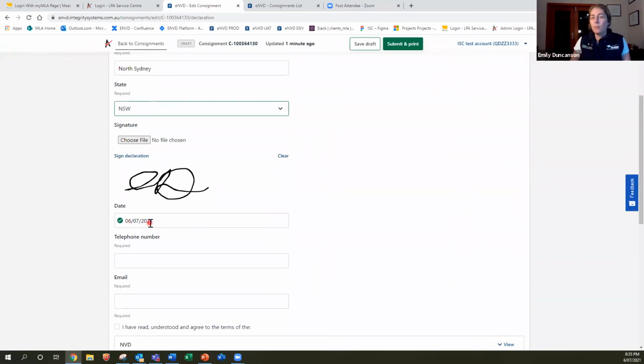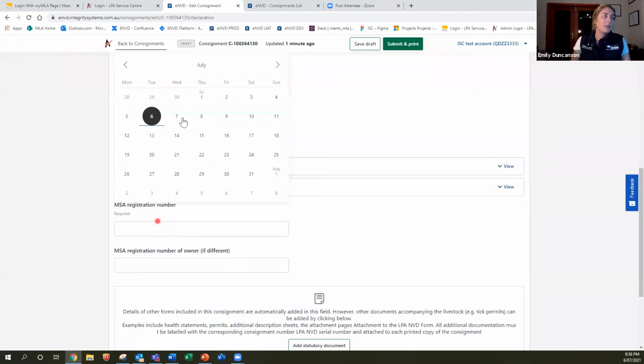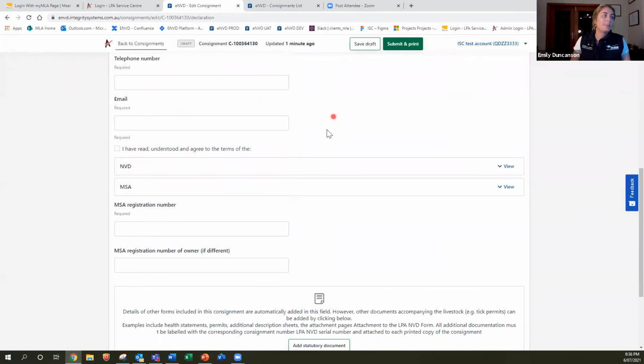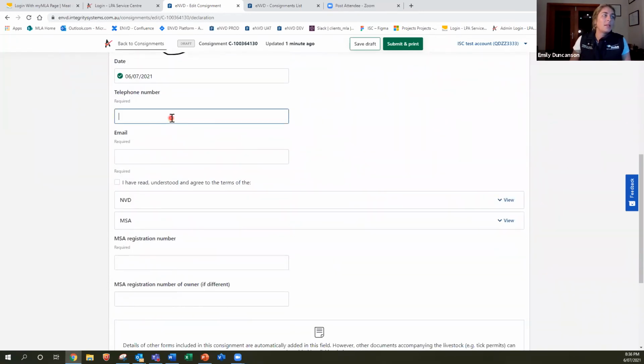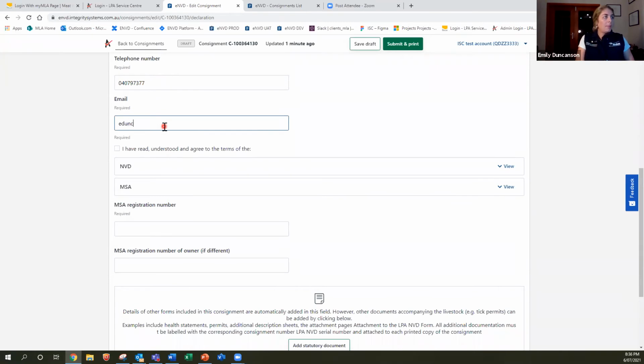The date will automatically populate as today's date, because that is the date that you've just selected to sign. But if you are doing a declaration for the future, and we can make them for up to 28 days in advance in eNVD, you can predate or backdate as required. Consistent with hard copies, we do require a phone number. No screenshotting would be appreciated. So I'll just enter in a legitimate email here so that our system works.